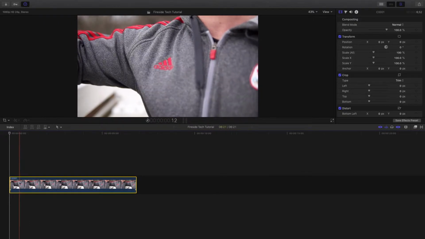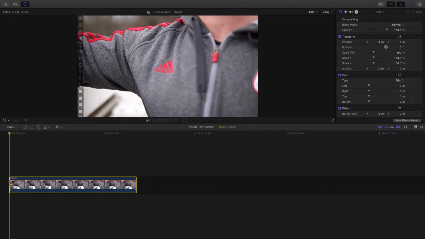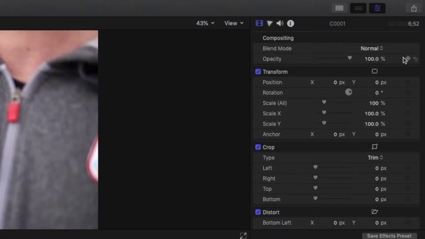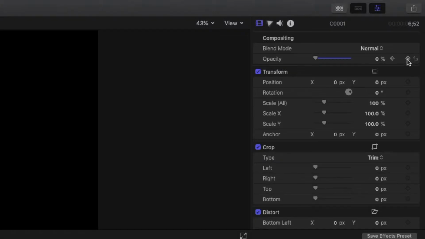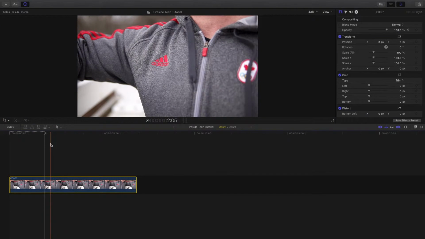So to do this, we're going to have to make sure our playhead is at the beginning of the clip, and we're going to go up to the opacity keyframe here and click this keyframe button and set the opacity percentage to 0. Now you're going to see the image all blacked out, and we're going to move our playhead up to about right here. You can move this to wherever you'd like. But now we're going to add another keyframe and set the opacity percentage to 100. And there we have it.